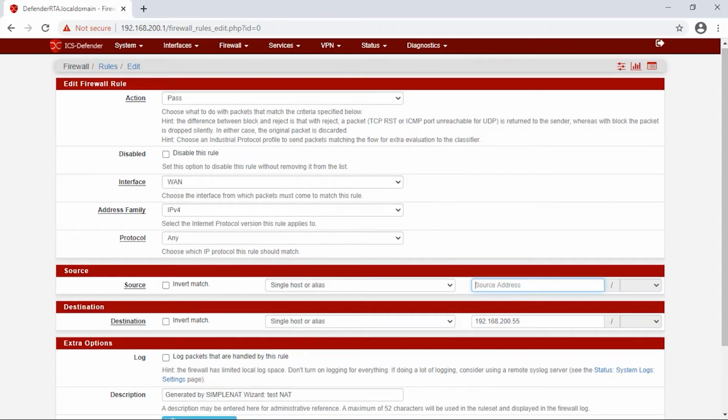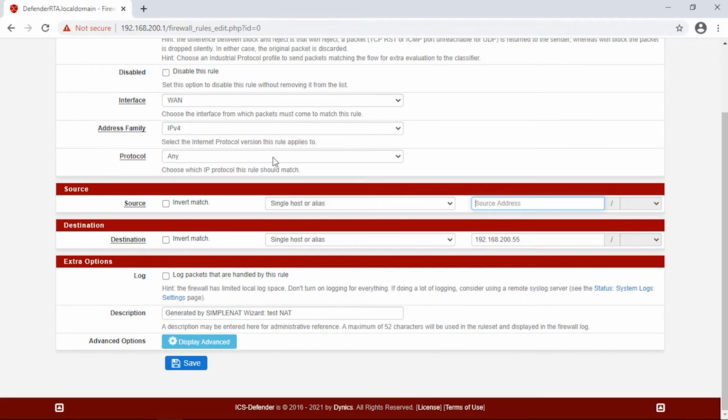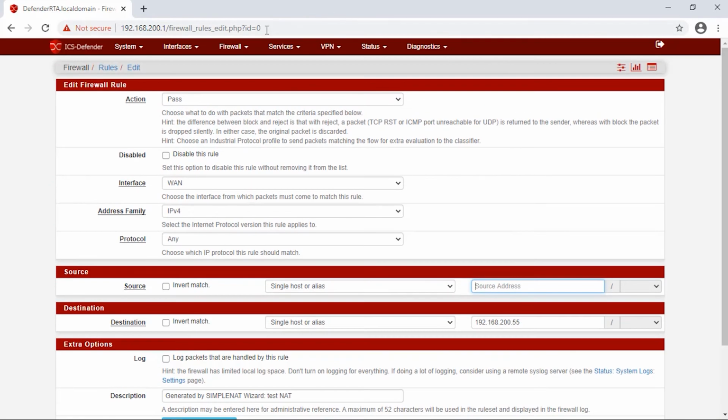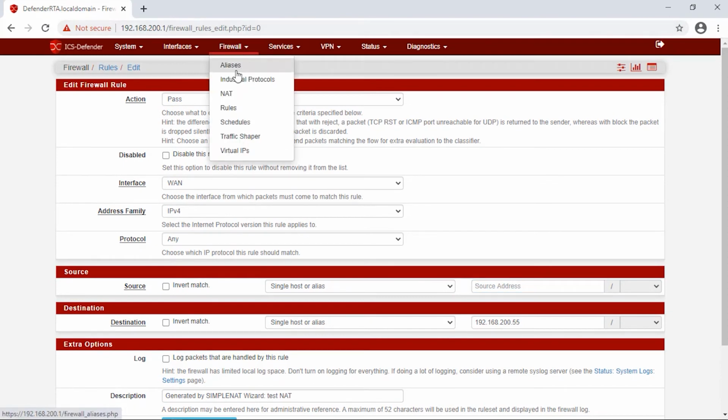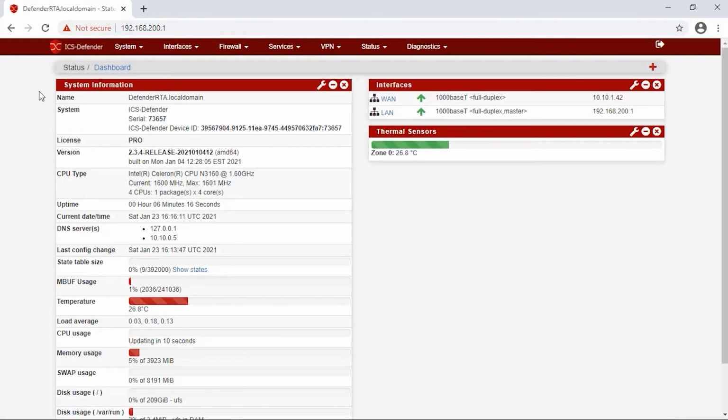So you can customize these rules as much as you want. And we're not going to do that right now. We're just going to go back to firewall and NAT. Well, we'll just go over here to the main page. So this is the dashboard page. As you can see, it's all well organized, really easy to read, easy to use. That's all we have to do. The system is working.